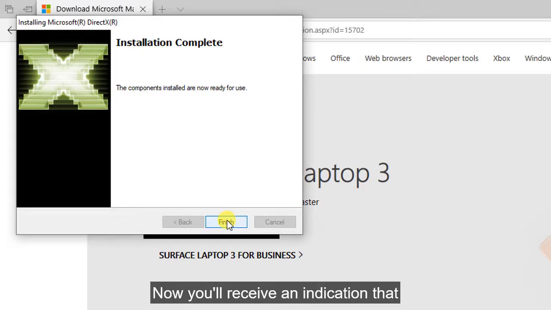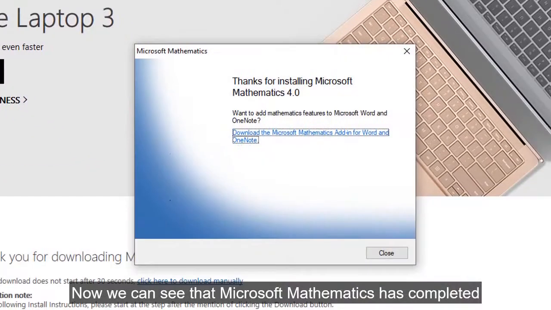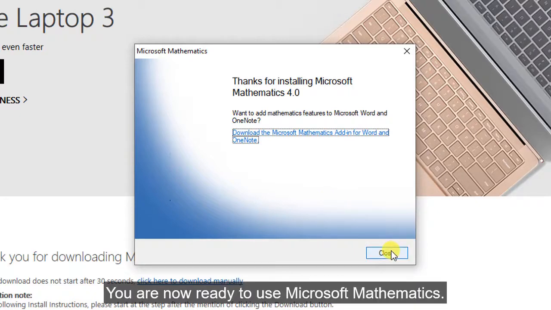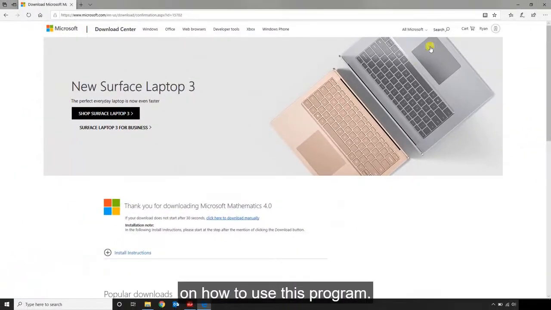Now you've received an indication that the installation is complete. Click Finish. Now we can see that Microsoft Mathematics has completed the installation. Click Close. You are now ready to use Microsoft Mathematics. See the Learning Portal website for additional videos on how to use this program.